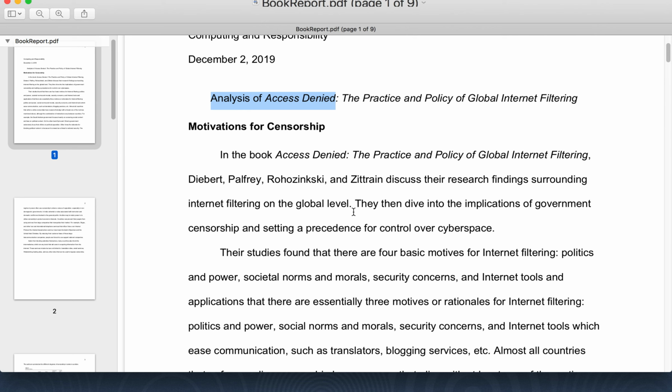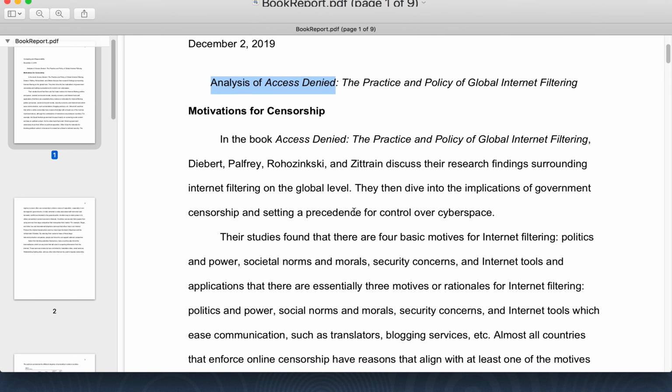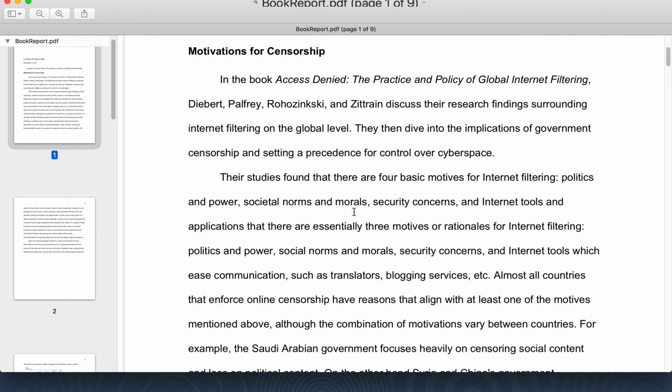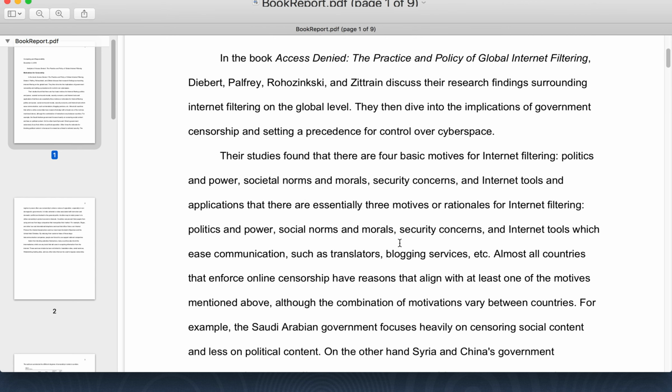And they dive into the implications of the government censorship and setting the precedents for control over cyberspace. The author of this particular paper is talking about their findings. You know, their studies are found. There are 4 basic motivations. There's 4 motives for internet filtering. We have politics and power, social norms and morals, security concerns, and internet tools and applications that are essentially 3 motives or rationales for the filtering.